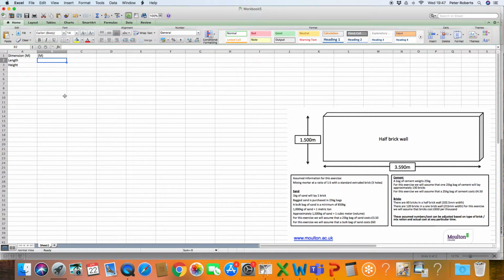And if we want to use a number for calculating purposes, then it needs to be in a standalone box. Okay, it can't be mixed in with text. So whereas I could have written length and then put the number in here, I then wouldn't be able to use that number as part of the calculation that I wish Excel to carry out on my behalf.